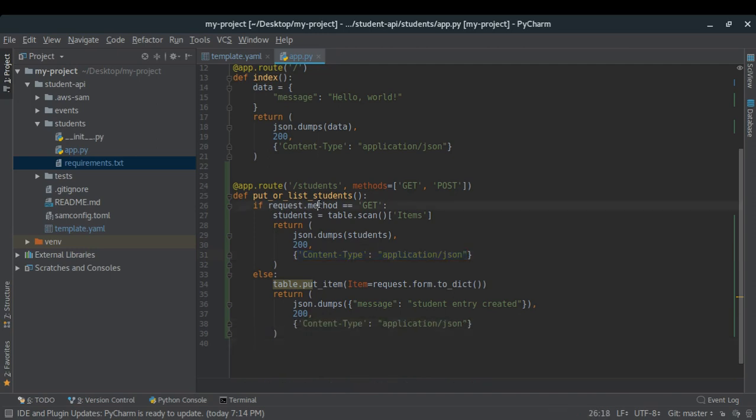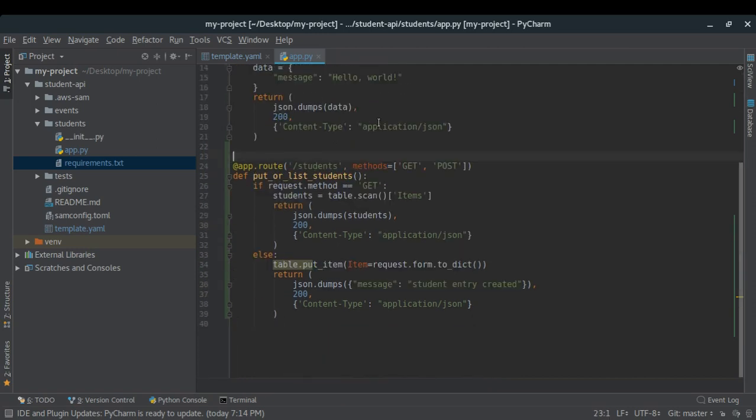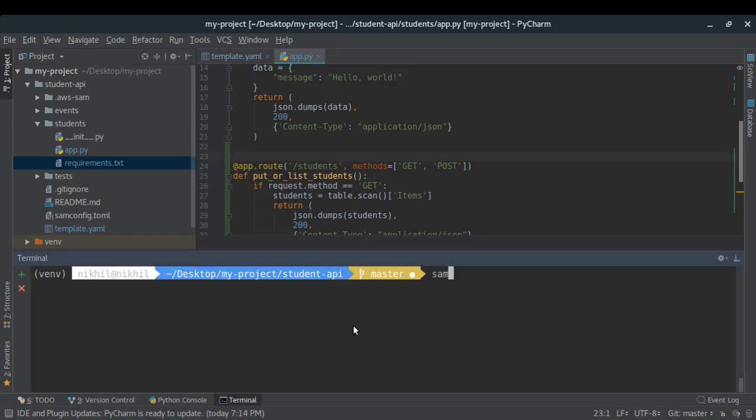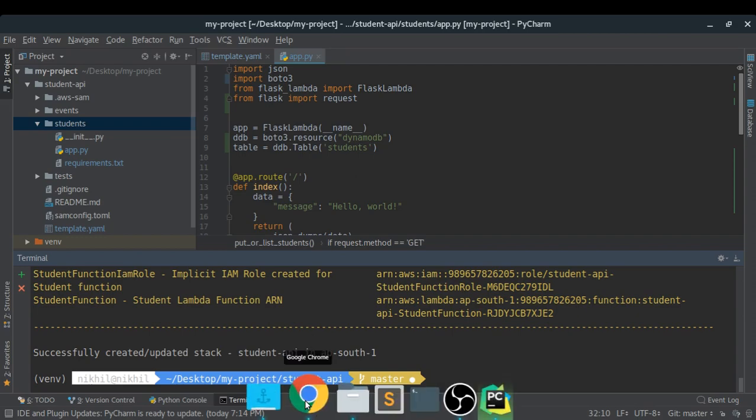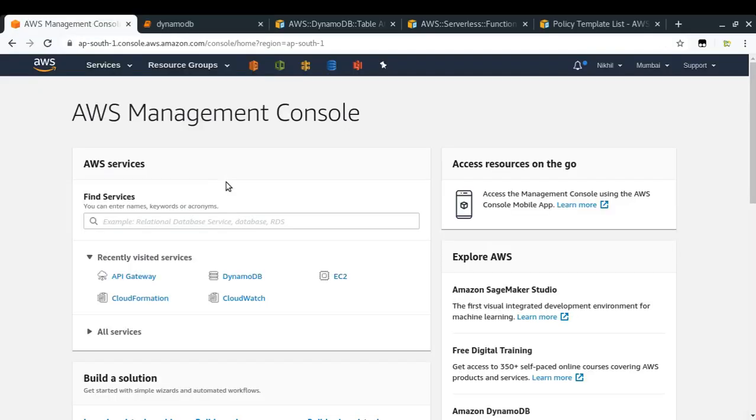And now I think we should test whether our code is working fine or not, right? So let us go back to our terminal, and let us do sam build and sam deploy. Let us do both things consecutively with a single command. Okay, so the change set of our CloudFormation stack got deployed, and now let us open the AWS console.